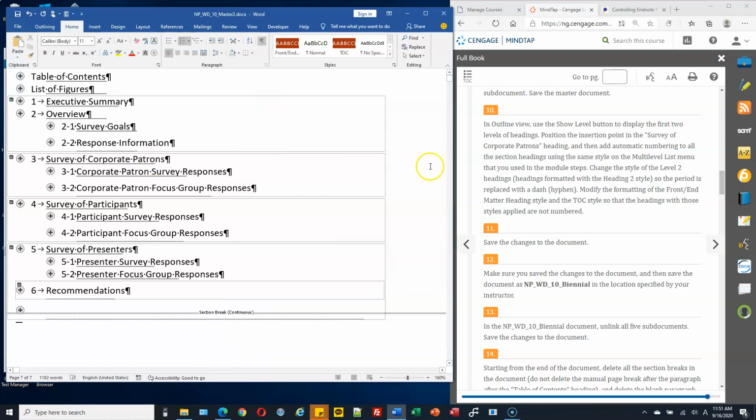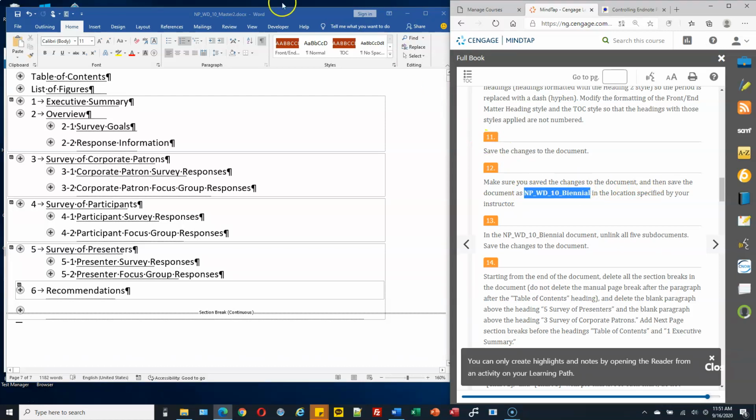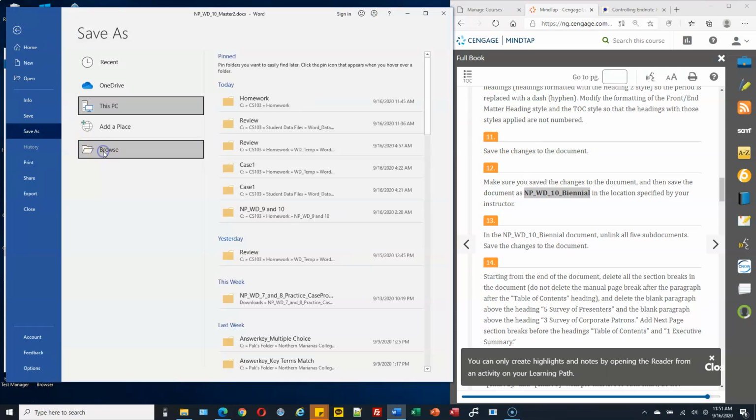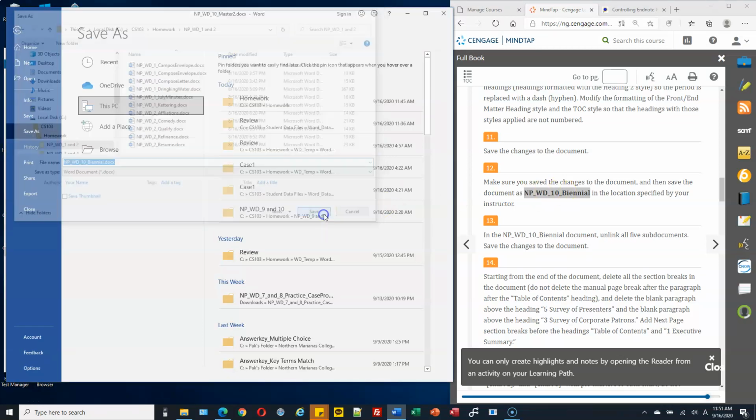All right. And then number 11. Save the Master2. And then save this document as Biennial. Save this first, and then File tab, Save As, Browse. In your working folder, make sure this is your working folder. And then the file name is Biennial, and then Save.